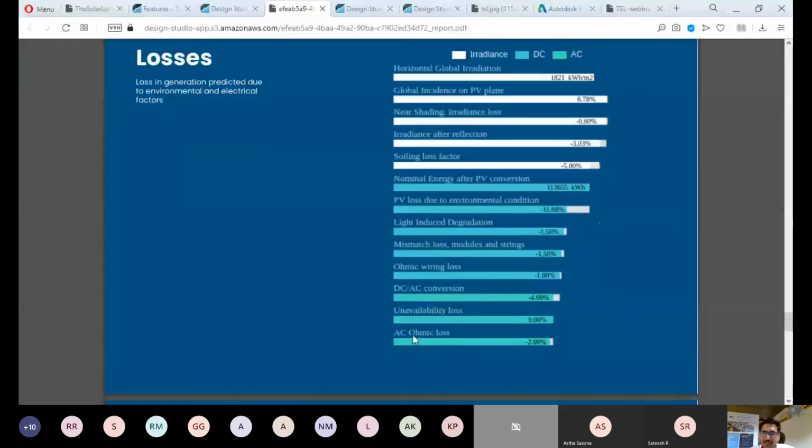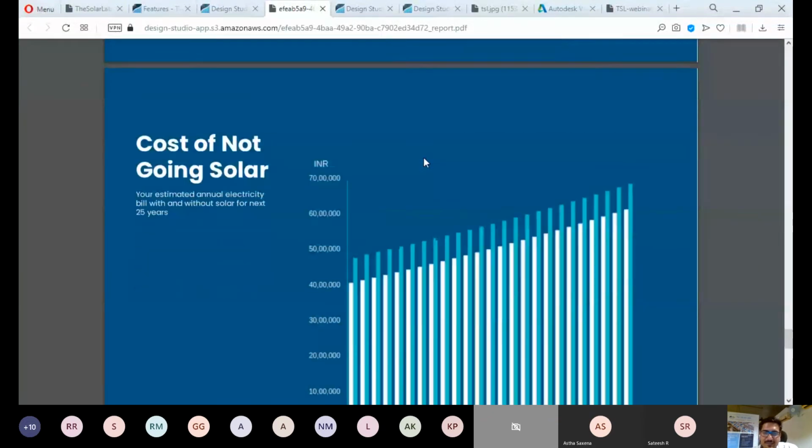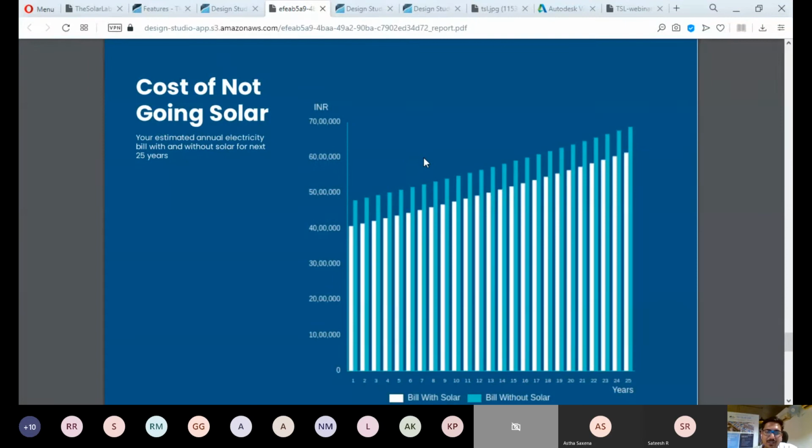This is the losses table, which we saw for the design summary, which is also present in our sales proposal. And this is one interesting slide which we have. Using this slide, you can talk to the customer about what the bill is with solar and without solar.